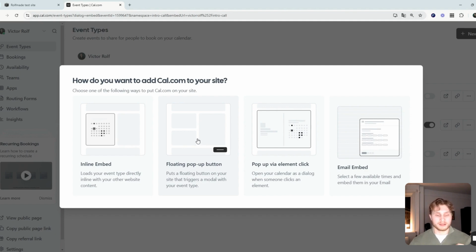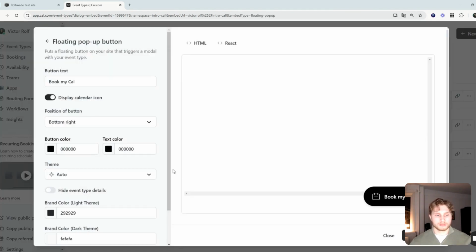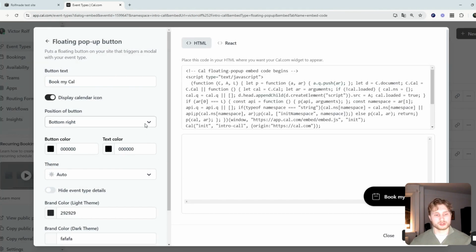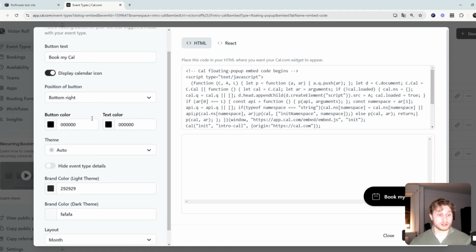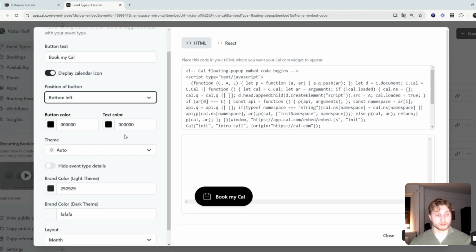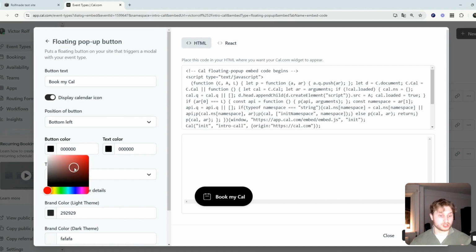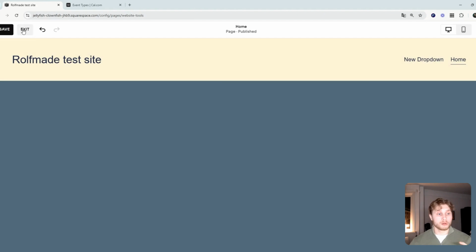So we start by clicking the button. Then we will get some customization options on the left here. What I will do for this video only is just so it comes on the left side, but you can also change the color and you can check this out yourself. So what we need to do is copy the code, come over to our Squarespace website, just save this.